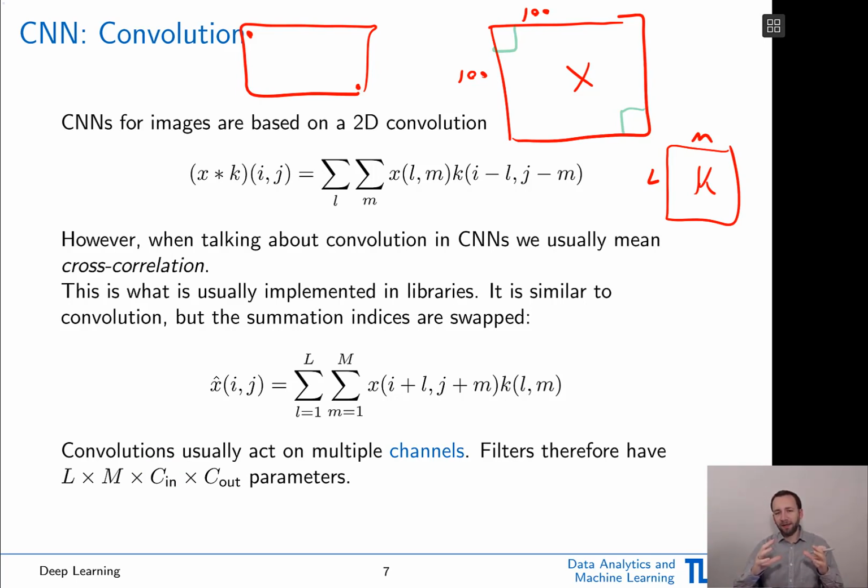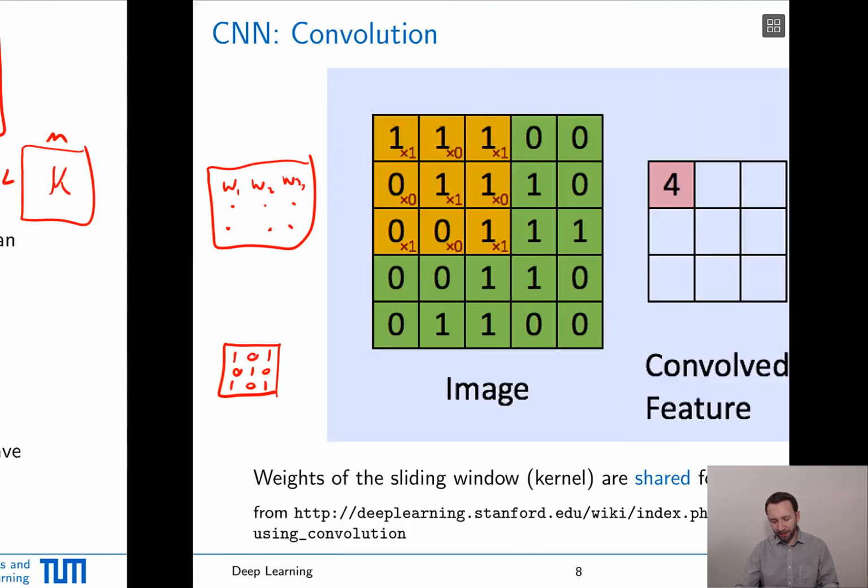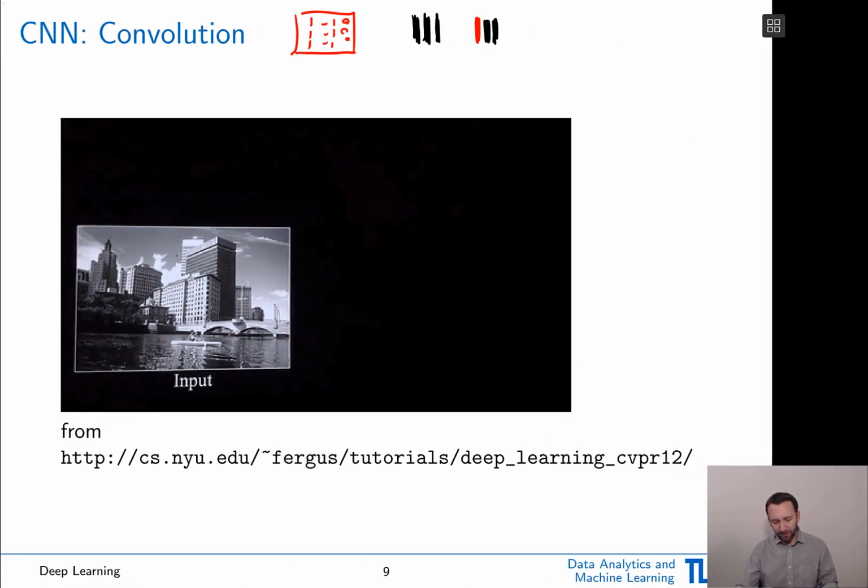Because, let's say we have started with an image and we apply 2 different filters on it, then we get 2 different kinds of feature extractions out. And this is often called multiple channels, okay? So then the number of parameters we technically have is not only the number of parameters of our filter, L times N, but we might have multiple channels in and multiple channels out, which of course multiply the number of parameters, okay?